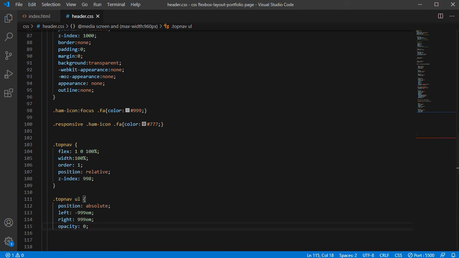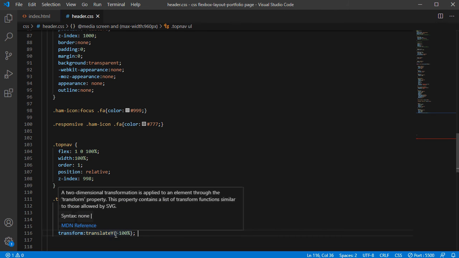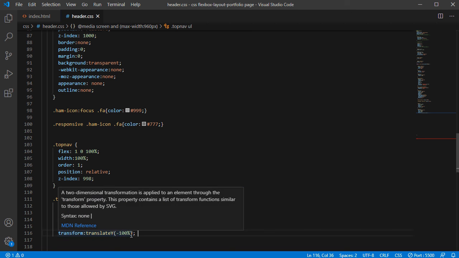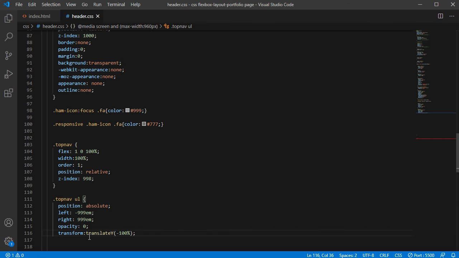And then we need this one. It's the transform property with the translate y function. The y-axis is the vertical axis from top to bottom. With negative 100%, it moves it vertically up, so it's completely removed, invisible.